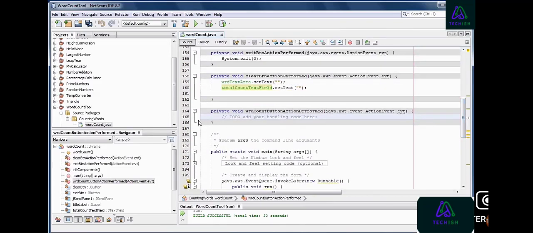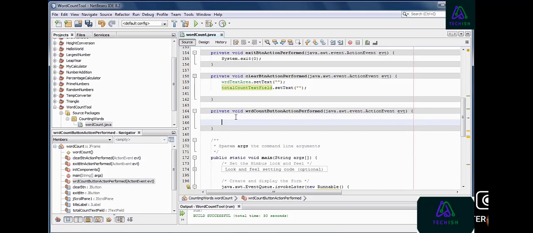This here where the mouse is flashing indicates that we've just created an event handler. This is what will handle the response to the event of clicking the count button. I'm just going to get rid of this text here, and in between these curly braces is where we will write the code that will handle that event when someone clicks on the count word button.